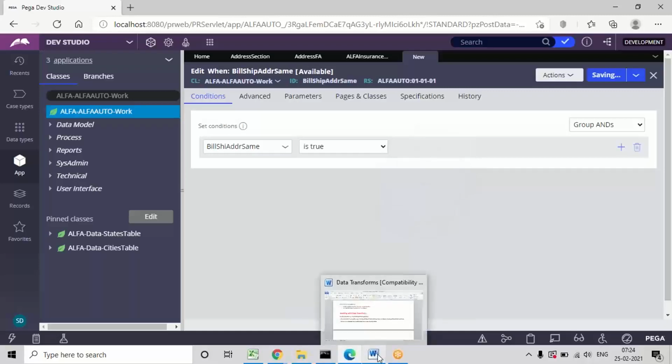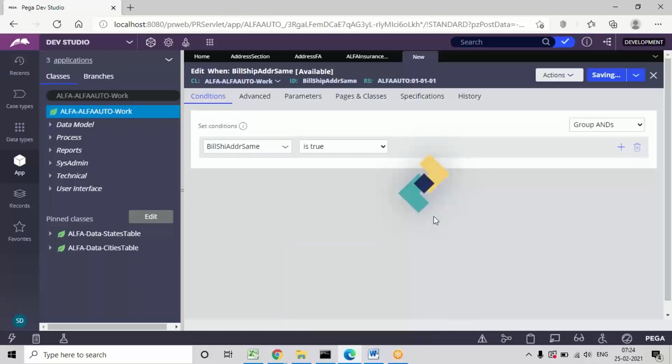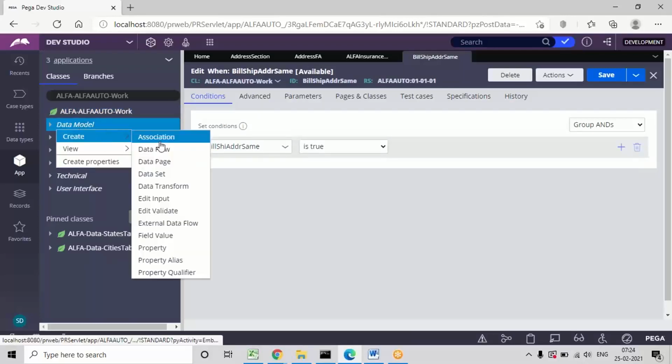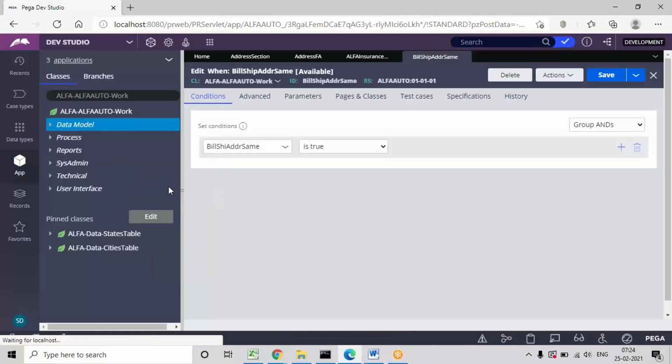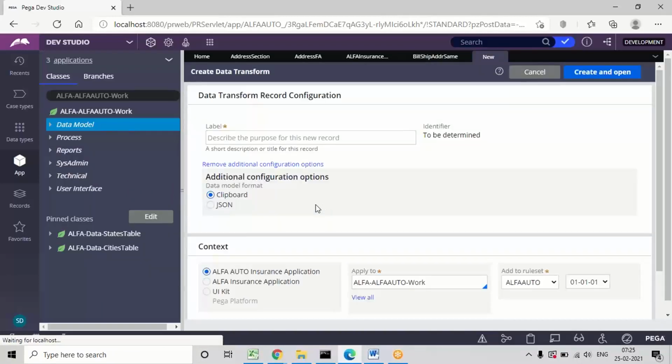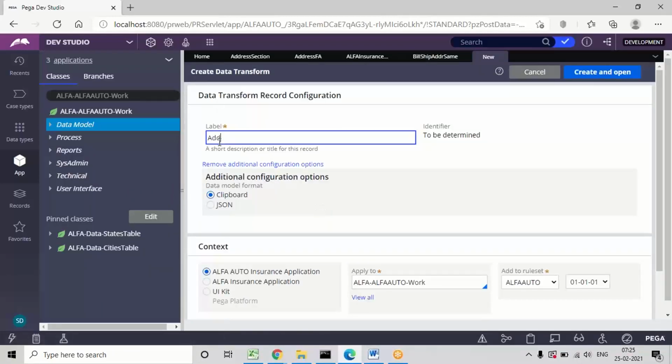Now we'll see what data transform is and how to use it. Basically, data transform is a data model rule. So you can go to data model and open it from here. Open data transform from the data model category. Give a name.